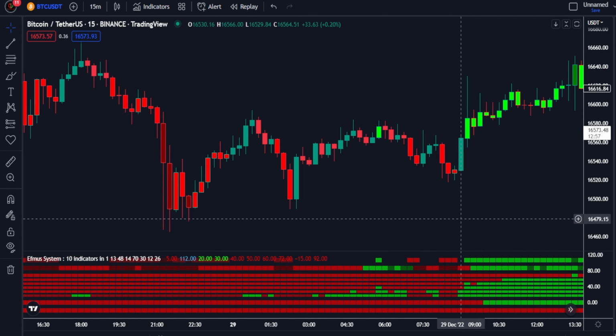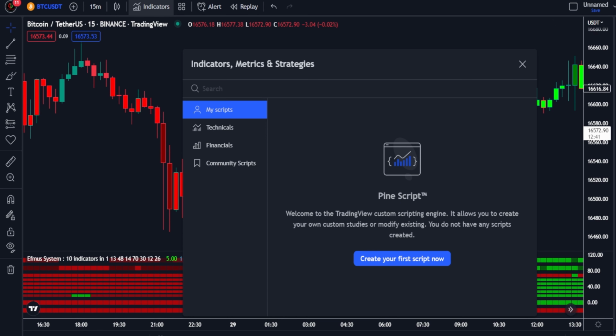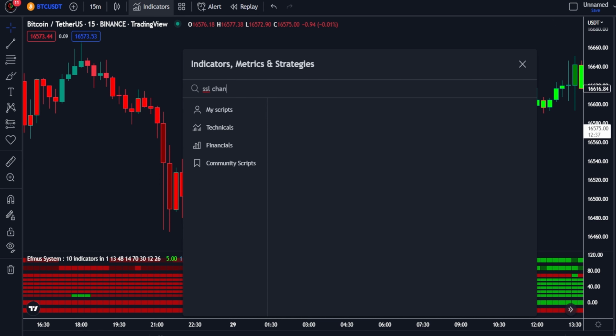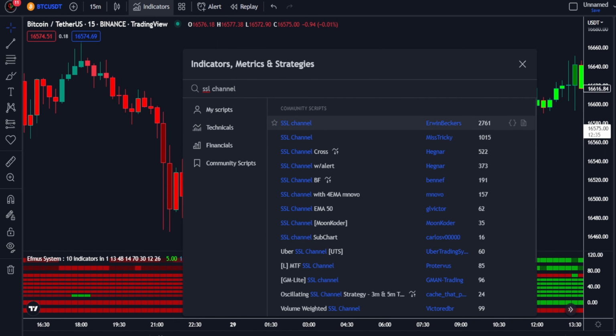The indicator is not meant for entry signals, so we will need to add another indicator that best complements the trend indicator. Navigate to the Indicator Search tab and search for the SL Channel indicator. Select the indicator made by Erwin Beckers and add it to the chart.